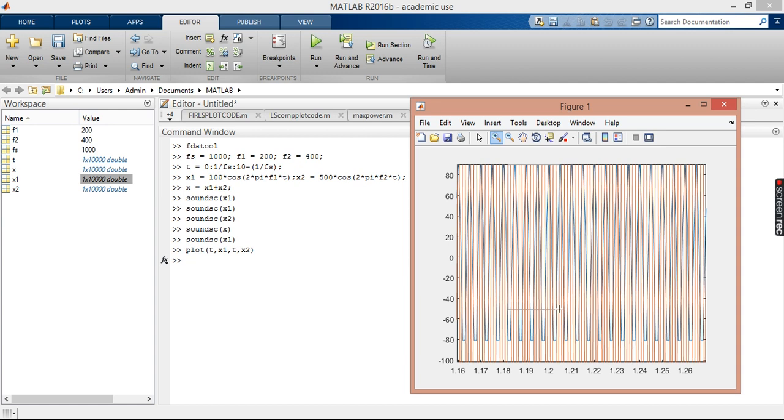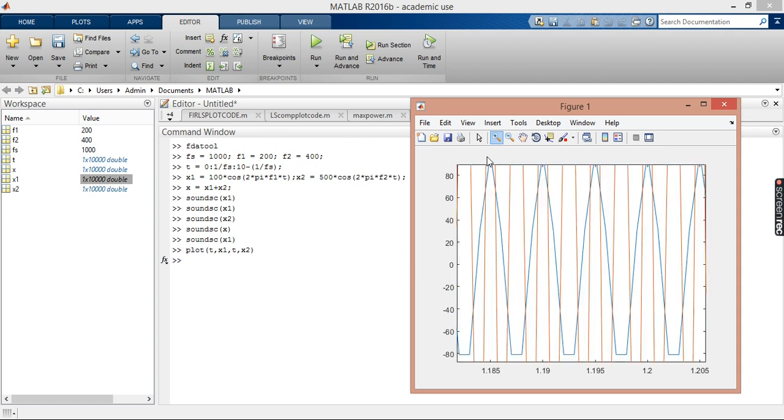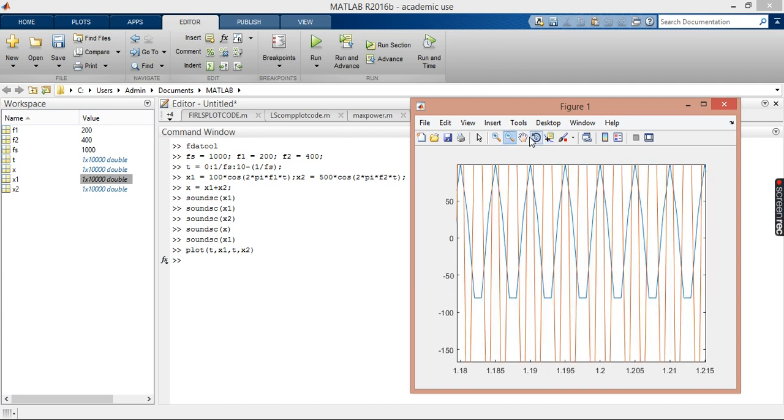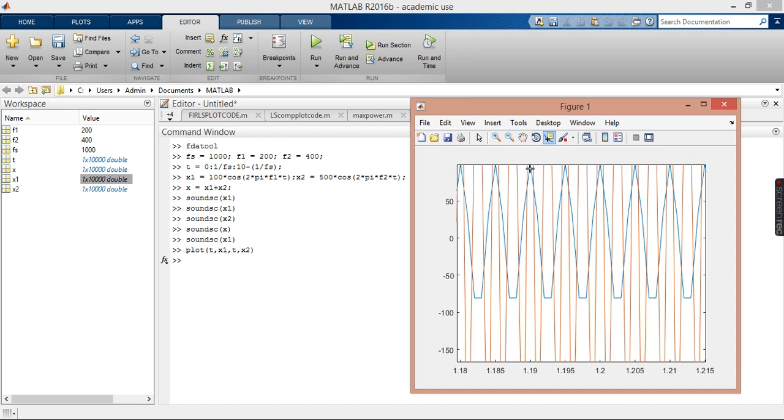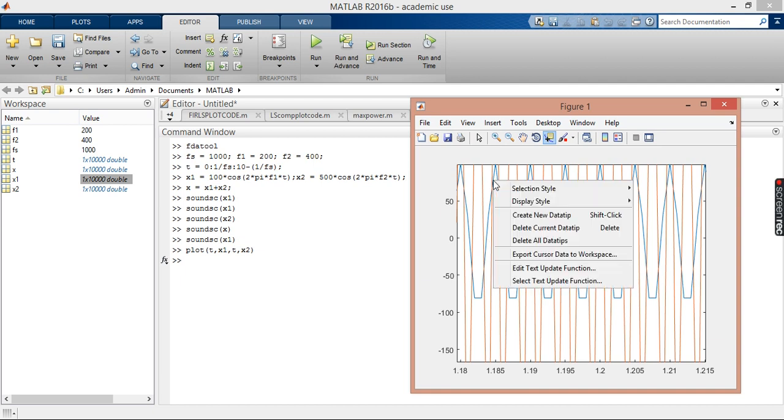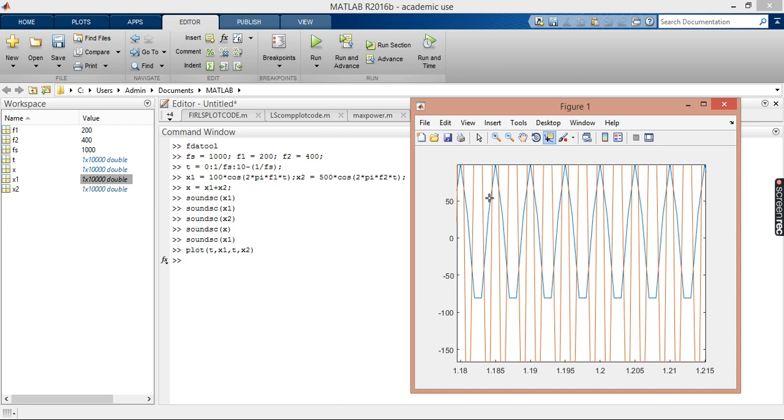Let me pull some sinusoids. For example, over here, if I put some markers, I might need to zoom out a bit, and then put a marker. You see the difference between these two peaks. It should be about 100. Sorry, 200. So this F1 corresponds to the blue signal.